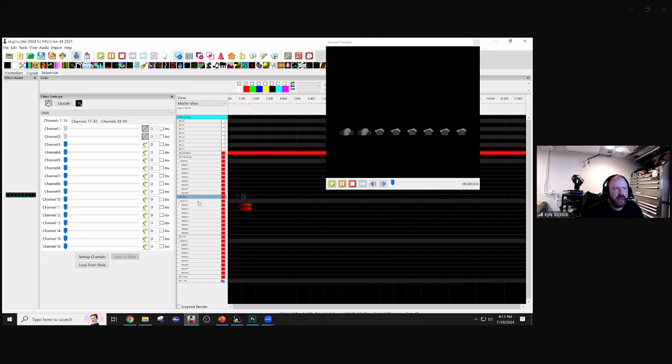The reason I don't do it on the group level here is if you have a different number of moving heads, you have to go and remap channels again, and it's just a little bit more tedious. So the way I like to do these is I will come in, I will have this expanded, and then I will drop that effect on this node level here.